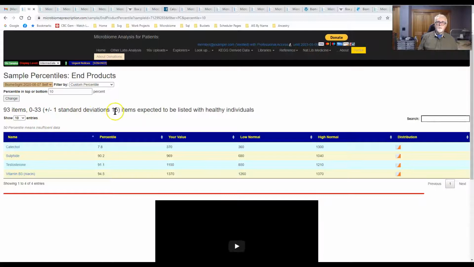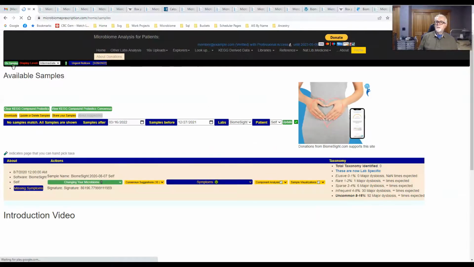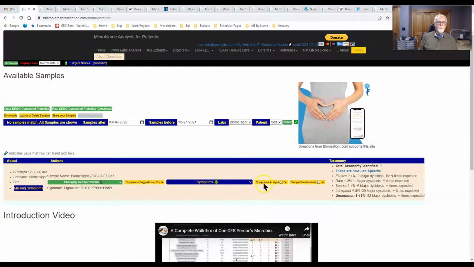that one of the questions is whether this is really statistically significant or not. We would expect 33 items, somewhere between 0 and 33 items, if you are really out of whack. We don't have that number. Generally, it's probably not worthwhile doing things too much. However, that's a personal choice or a choice you make with your MD. So that's the component analysis.